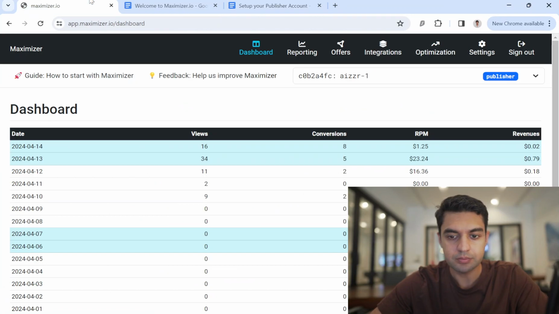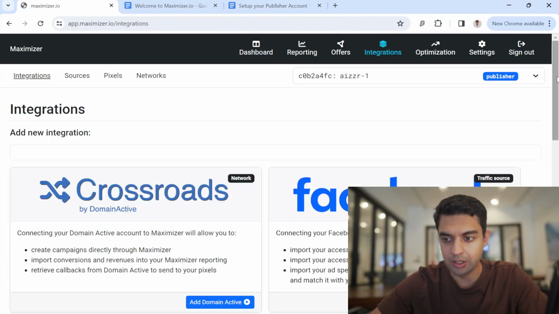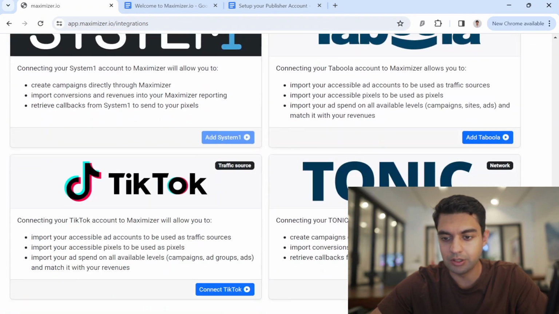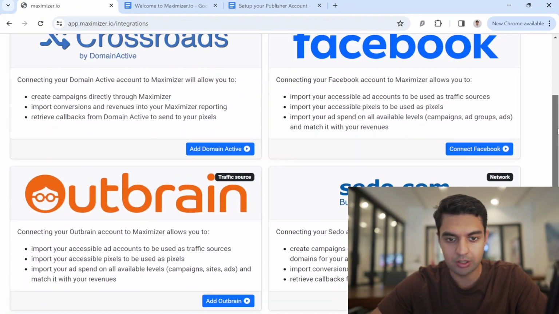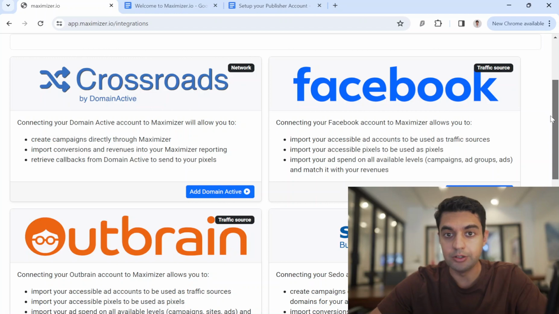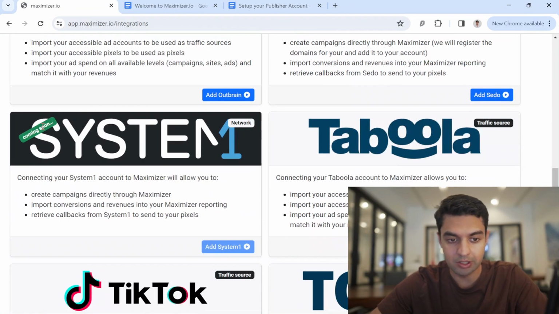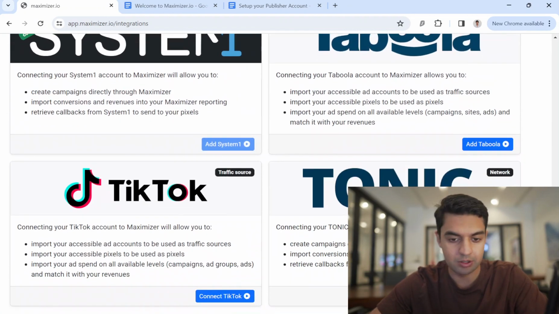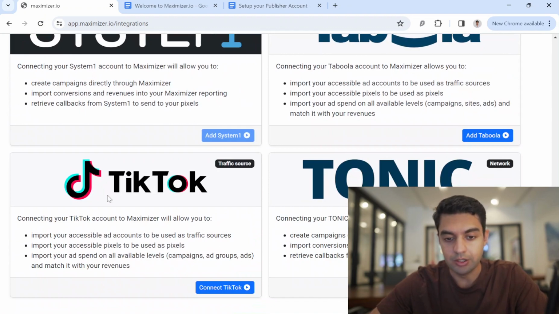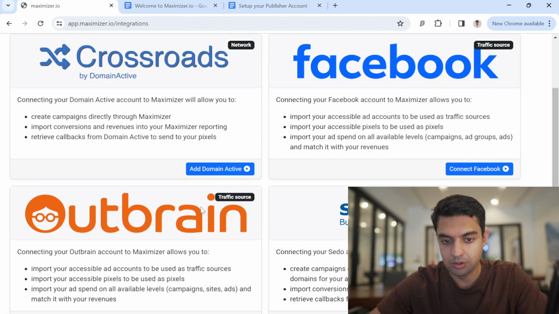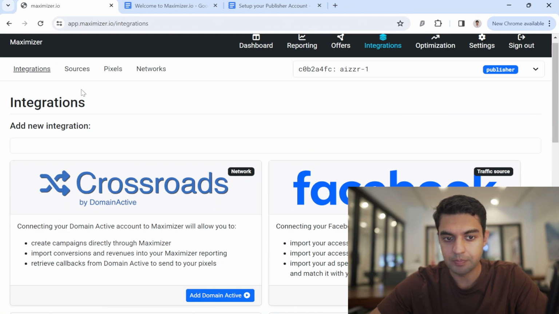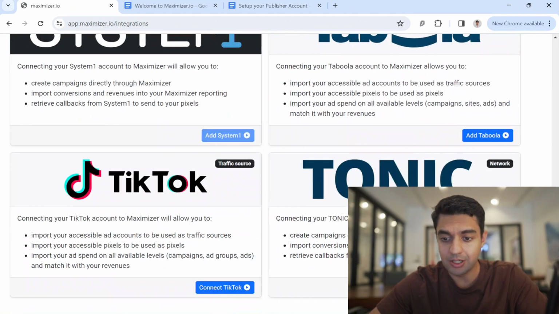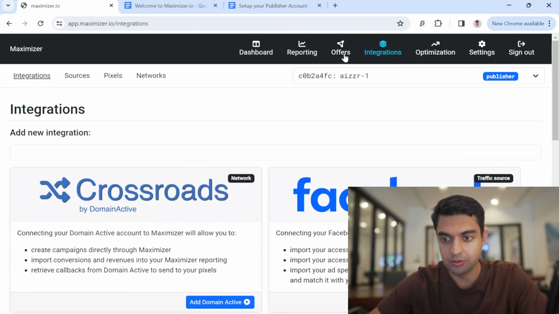integration guide. So first, when you have got the access, go to the integration, and here you can see that they have integration with Tonic, Cedo, and Domain Active. System One is currently coming soon. They will probably have it in the coming weeks. And for traffic sources, they have TikTok, Taboola, Outbrain, and Facebook. And I mean, that's pretty much the biggest traffic sources. So you can sign up and start using this tool.